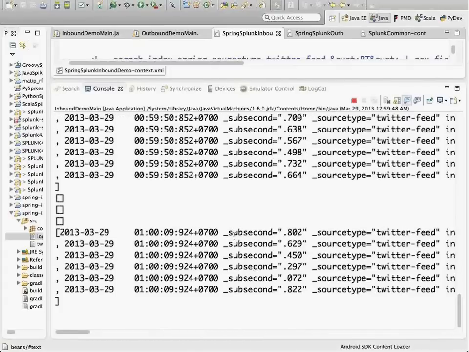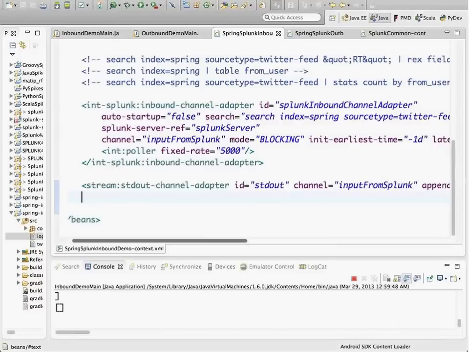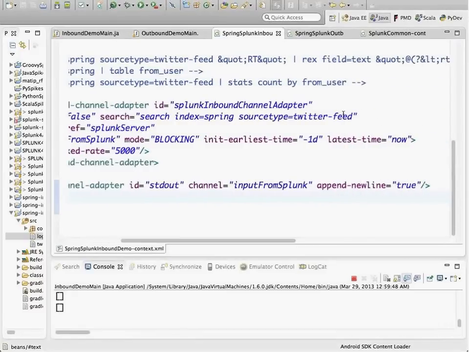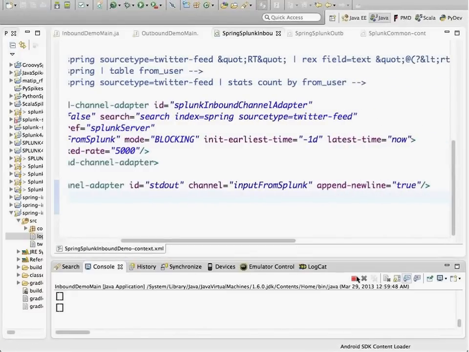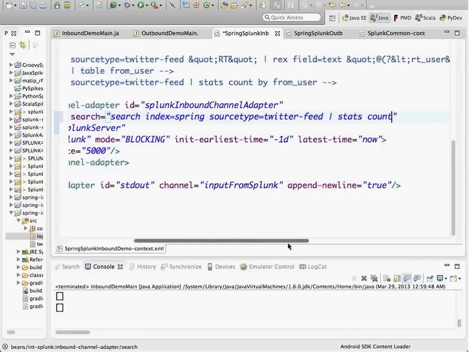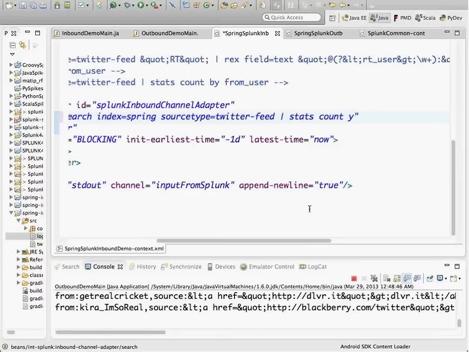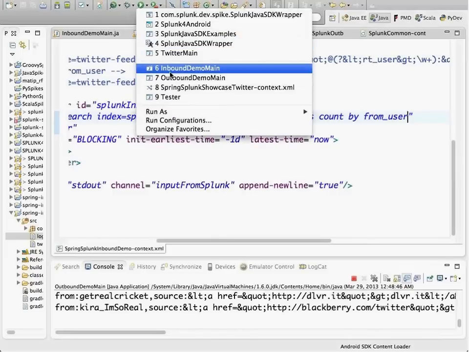So you might not actually want all of that stuff. You might just want to pull in a particular set of fields. So I can go and just change, I'll stop the example first. Then I can just go and change the Splunk search command that I'm using to maybe just pull in a count of the tweets by user. And there we go. Let's try that one there. Save that. And let's execute that again.